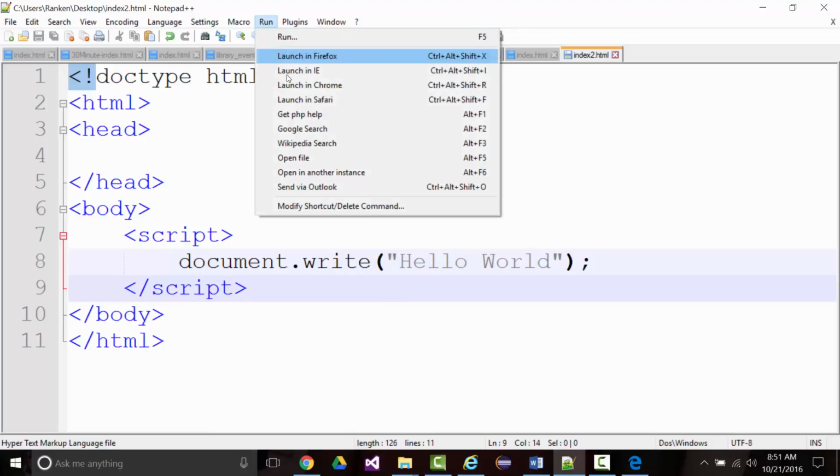All right, so now when I do this, you say, well, it didn't do much. No, it used JavaScript to write on the web page. That's the key thing. So that's what document.write is. Document is your document. It's the document object. It's your web page.